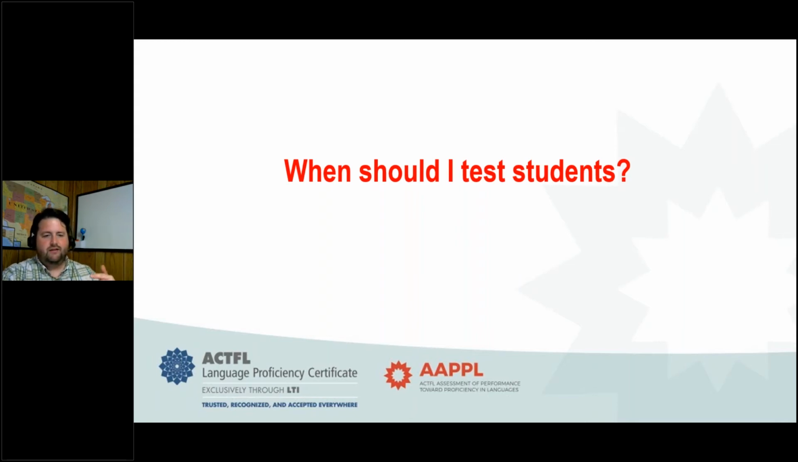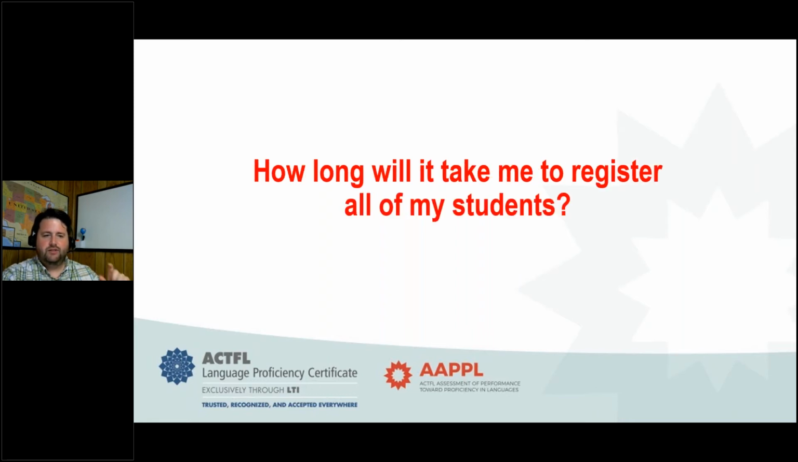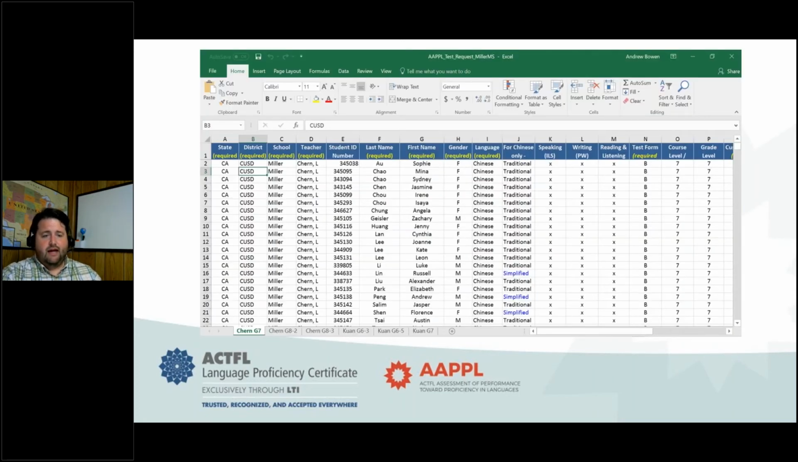And I think that dovetails into the next question, which is how long will it take me to register all of my students? The first thing you need to do is set up an account with LTI, and that takes a couple of days, I think, for them to verify that you're with such and such school district. And then after that's all set up, registering them is pretty easy. This spreadsheet kind of shows you what you do. So you have a template, and you fill in the template. The template comes with those blue things on the top, and then you fill in the stuff on the bottom.